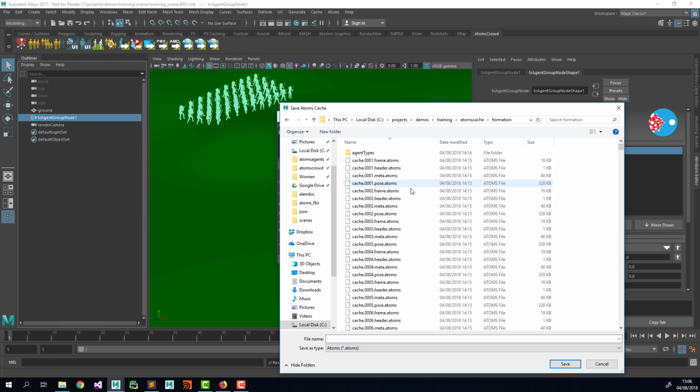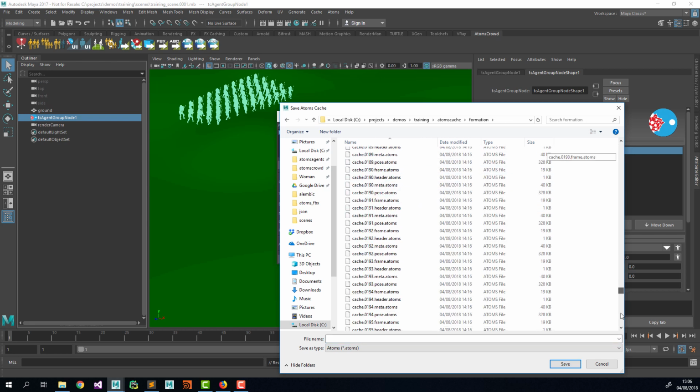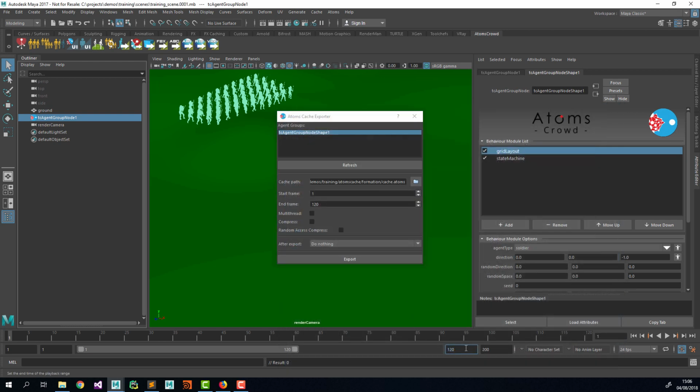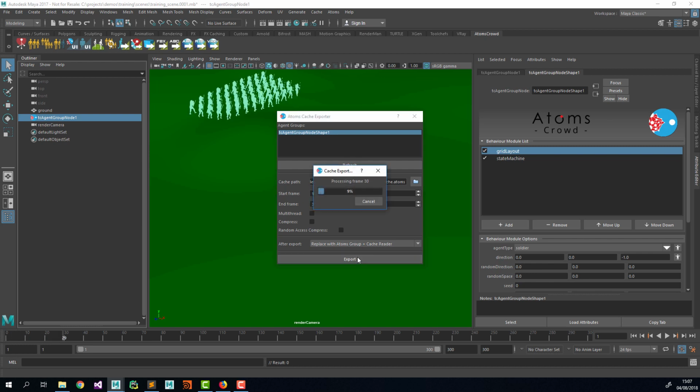Atoms cache. I think I have one already here. Yeah, I used this one before for a test. I'm gonna also change the frame range here to 300, just because I'm pretty sure that we want some more frames later. So in frame 300, and I'm gonna replace this agent group with a new agent group with a cache reader module. So this is now caching, it's writing out the files.